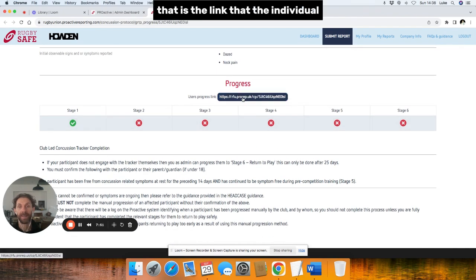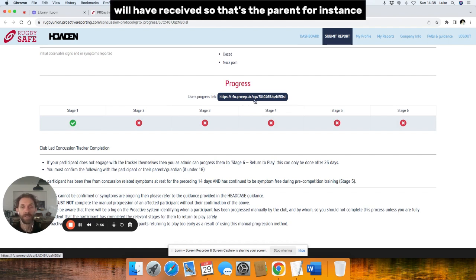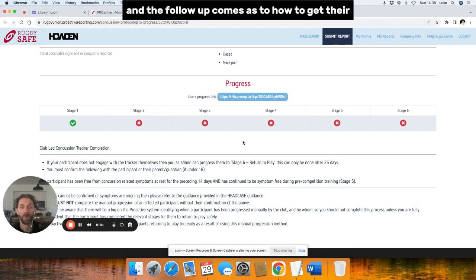Now, that is the link that the individual that you put their details in will have received. So if that's the parent, for instance, they would have got this email link and texted this link. This is where the information and the follow-up comes as to how to get their athlete back safely through all the stages of return to play. In an instance where that's being managed by the club, say it's a first-team athlete, they're older, and the first team physio is managing it, one, you could email and text them that information, but two, you can as a club admin process them to the end of this series of stages, but it is best to have sent that link to someone.